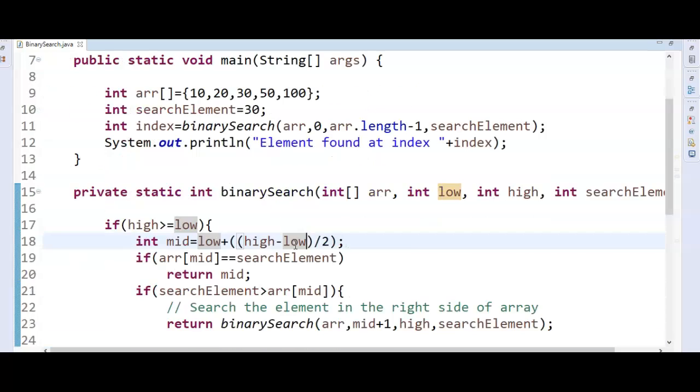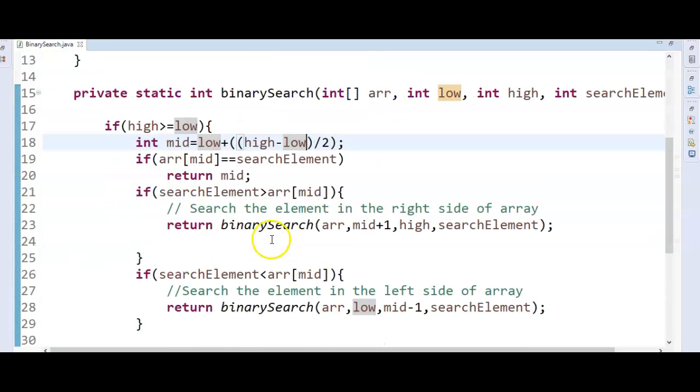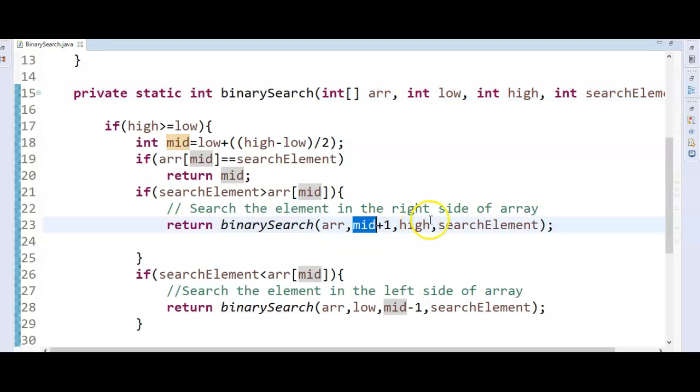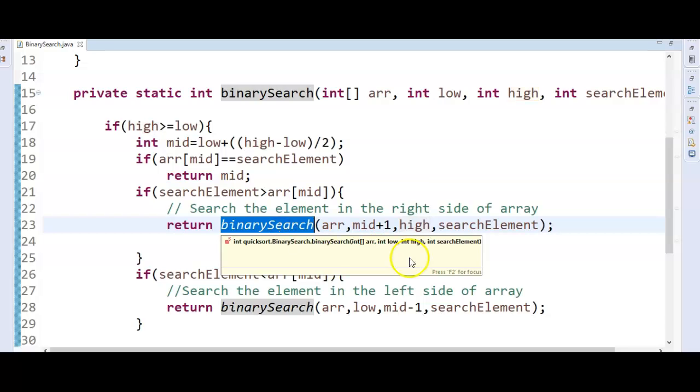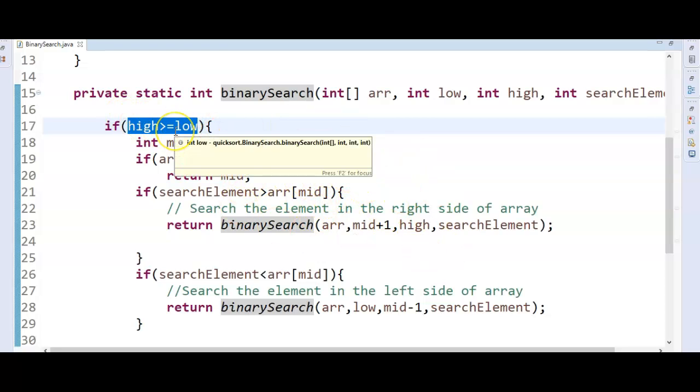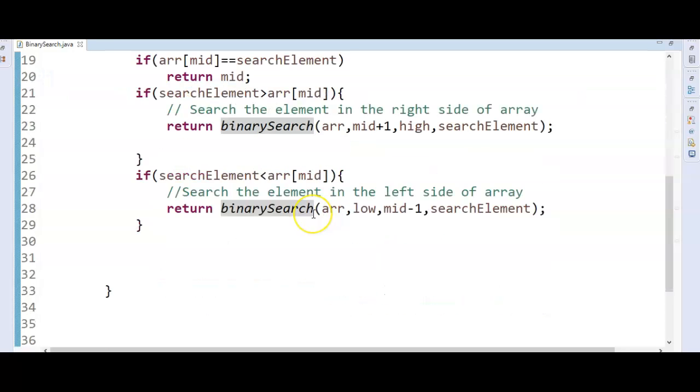This is very simple. Here we are following the pattern called recursion. So internally we are calling the same method till the index becomes array mid plus 1 and high. Instead of doing a loop, we can do the program using loops as well, but instead of that, we are going with the binary search. So it calls recursion till high is greater than or equal to low. Till high is greater than or equal to low, we are going to call this method.